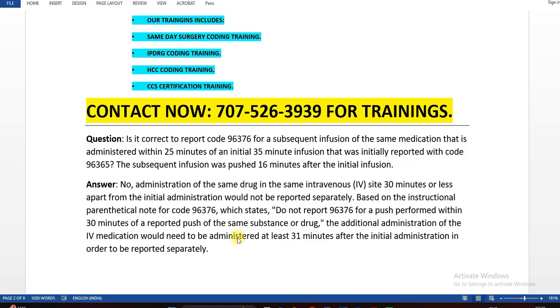Why? If you want to code 96376, the patient needs to be administered the same medication after 30 minutes, or starting from 31 minutes. For example, in the same scenario, initially the patient has administered medication at 10 a.m. and if the patient administered the same medication at 10:31 a.m., we can code 96376. If the second administration is less than 31 minutes, we can't consider it as 96376.